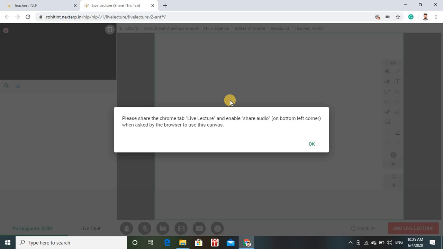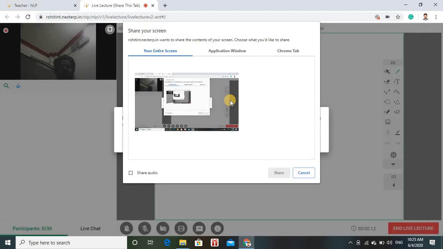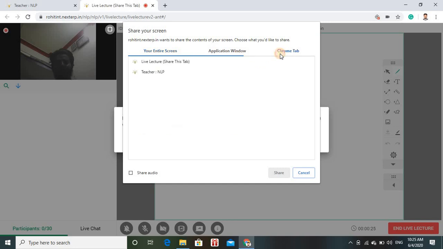Now, once the new tab is open, it will ask you to share the screen. You have to share the screen to use these new features, right? Okay, now previously we were using entire screen sharing, but right now we have to share only the tab. So go to the Chrome tab. We have three options: entire screen, application and Chrome tab. So go to the Chrome tab. Always select this one. You can see there is a message also: share this screen, the live lecture.